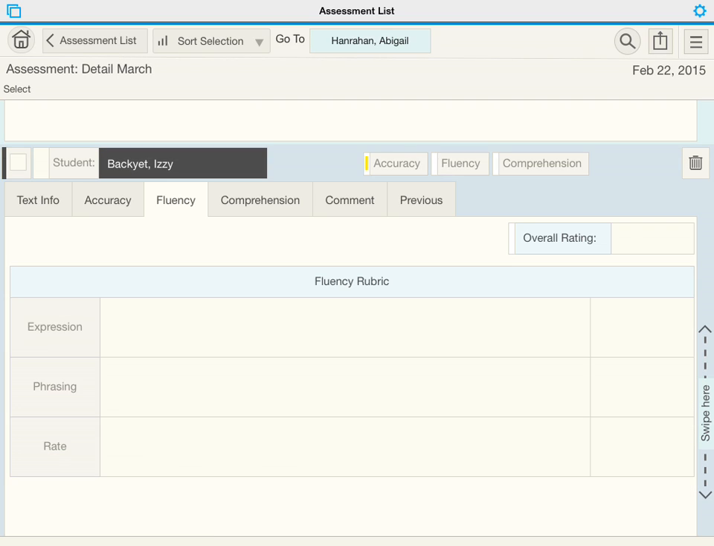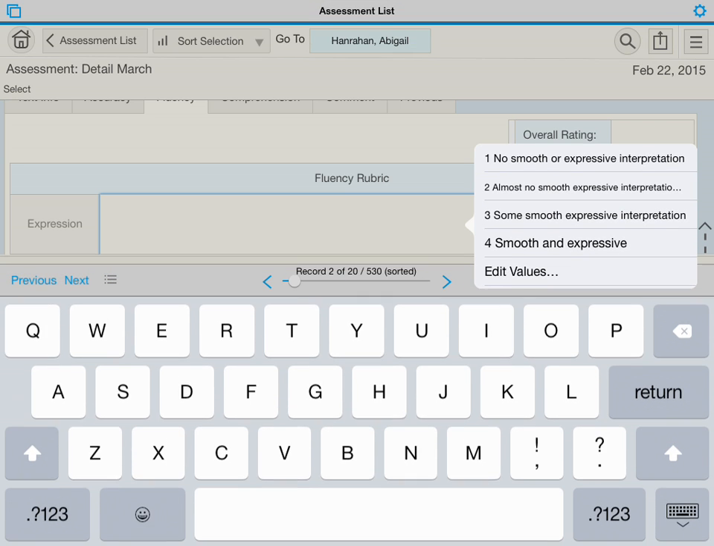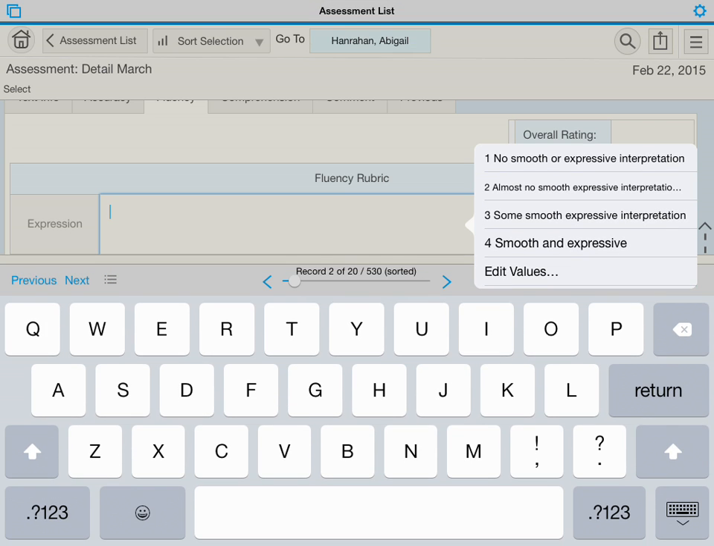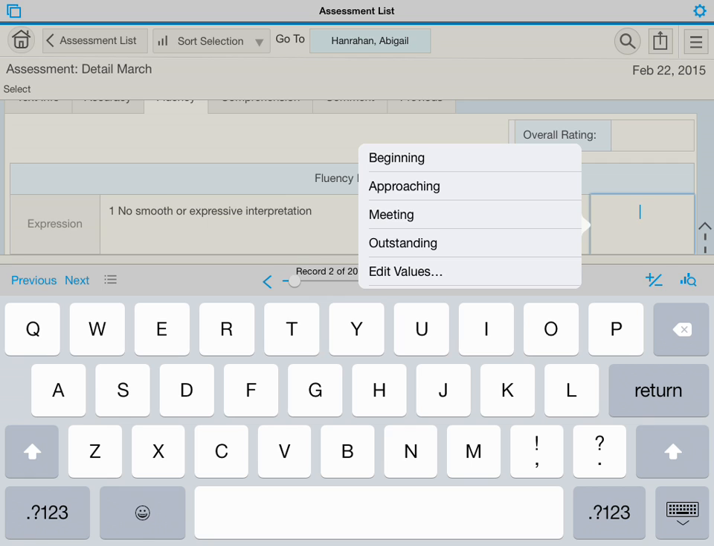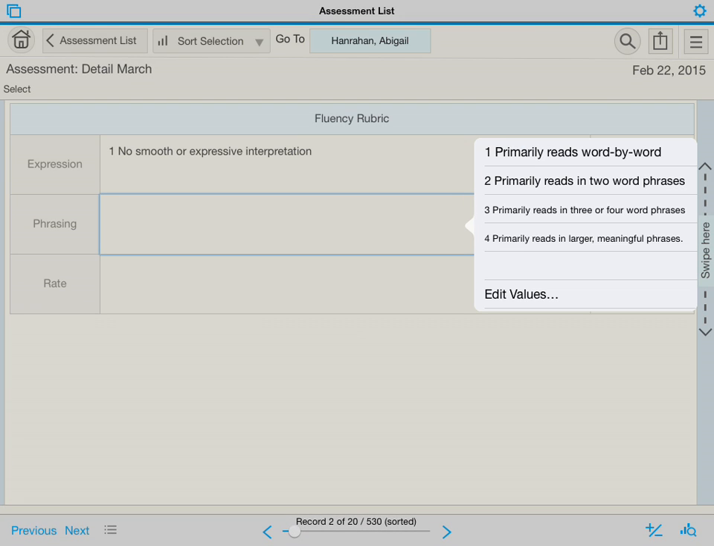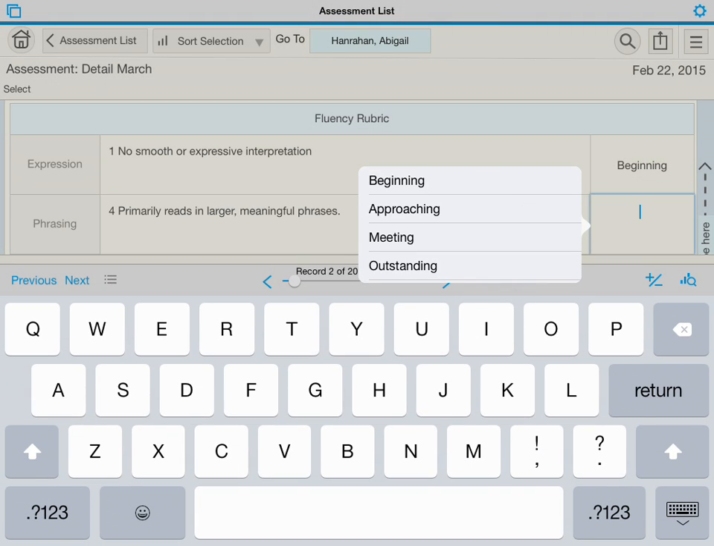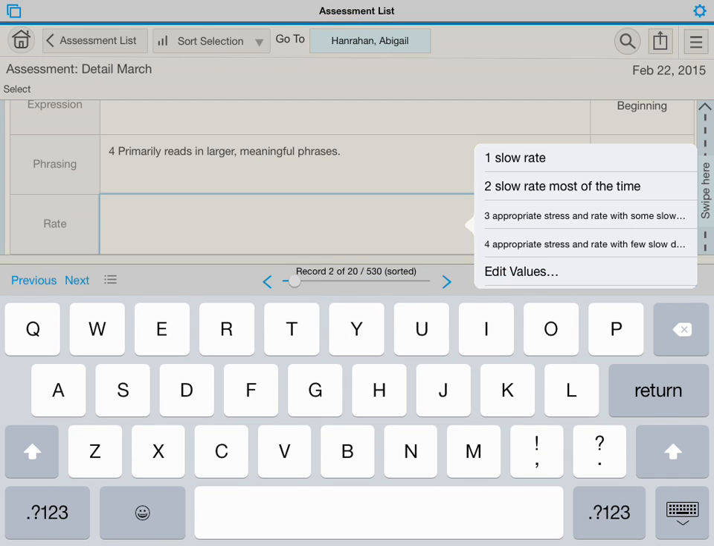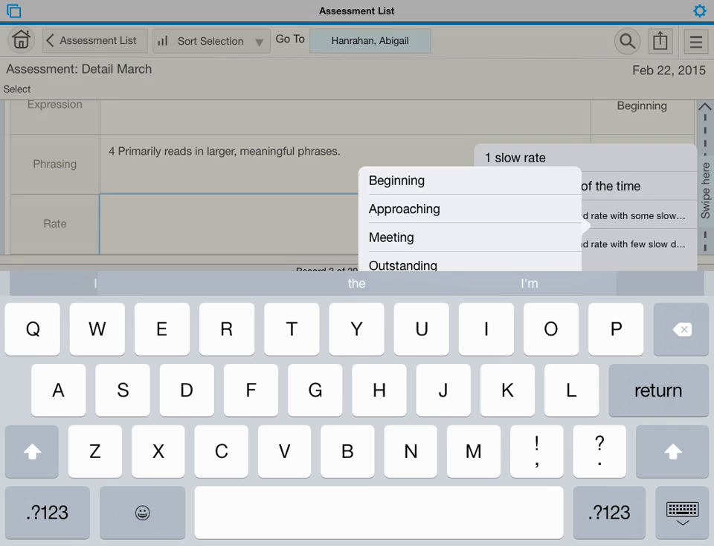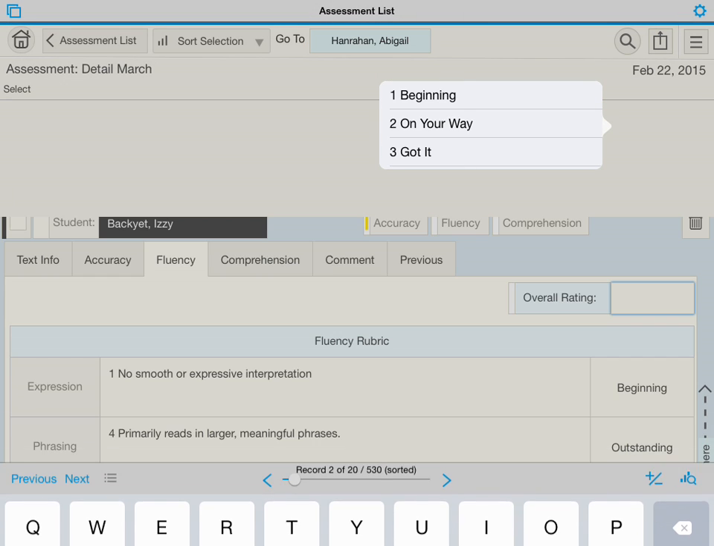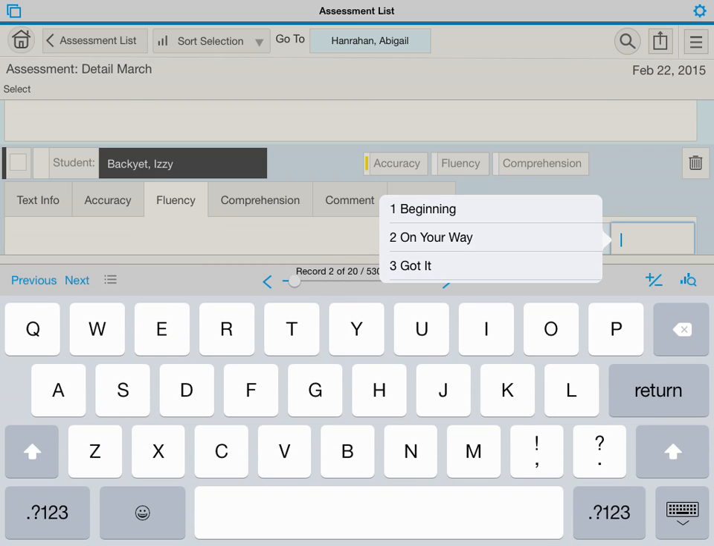Then I go to the next tab, which is fluency. Same thing, I've got this list: expression, and some values, no smooth expression, and so on. I can choose one of these, or I can edit these values. You can change it to whatever you want. So I'll put no smooth expression, so they're beginning. This person's not doing well. Maybe I should make it okay, let's say this one here. Let's give them a 4 on phrasing, so they were outstanding on that. And let's do 4 for the rate, outstanding. And so maybe overall, I'm going to say they're on their way with that.